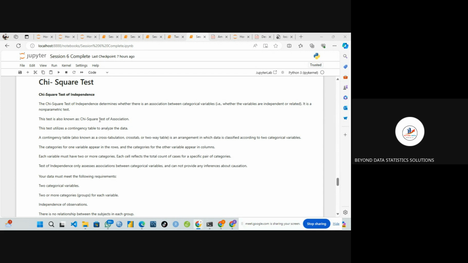It is also known as the chi-square test of association. We have looked at that. This test utilizes a contingency table to analyze the data. Remember, we were creating a contingency table in Excel. A contingency table is also known as a cross tabulation. Like in SPSS, it is called cross tabulation, or a two-way table. So it's an arrangement in which data is classified according to two categorical variables.